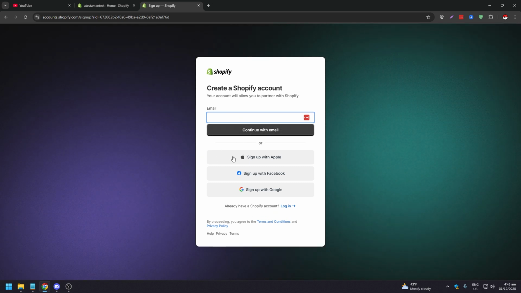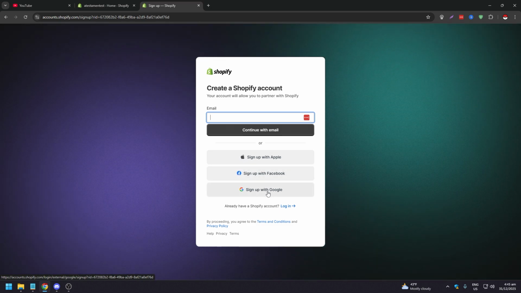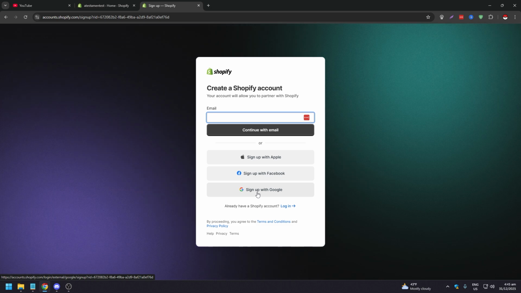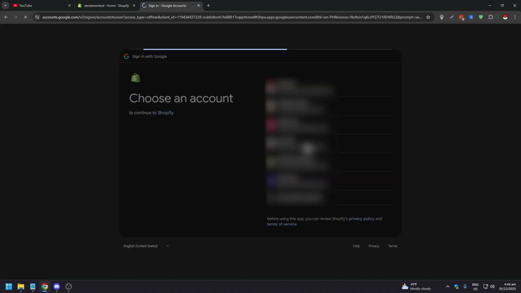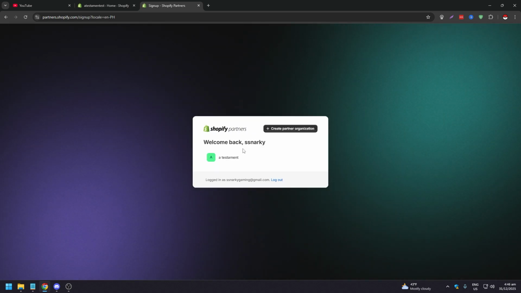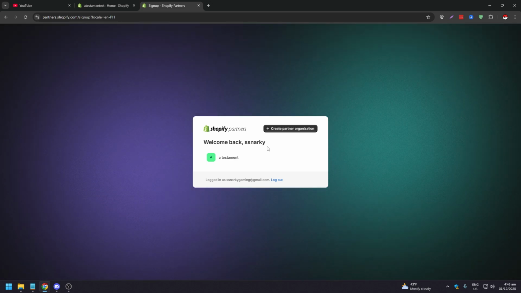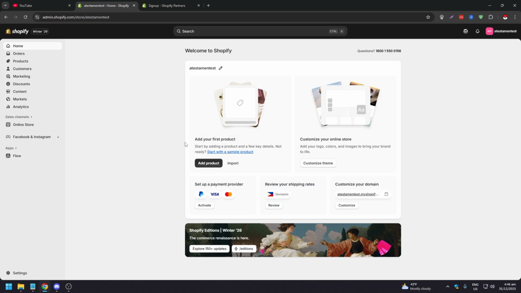Or better yet, if you have an Apple account, a Facebook account, or a Gmail, this is much faster. So for example, if you're going to use Gmail, click sign up with Google. And here you can just choose whatever Google account you're going to use. So for example, we're just going to choose this one. As you can see, we just chose our main account, but it's pretty much the same thing. It's a very straightforward process. After that, you'll be able to come to this page and you can now set up your shop.